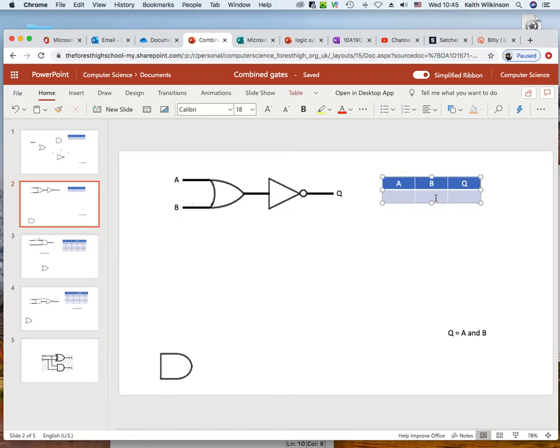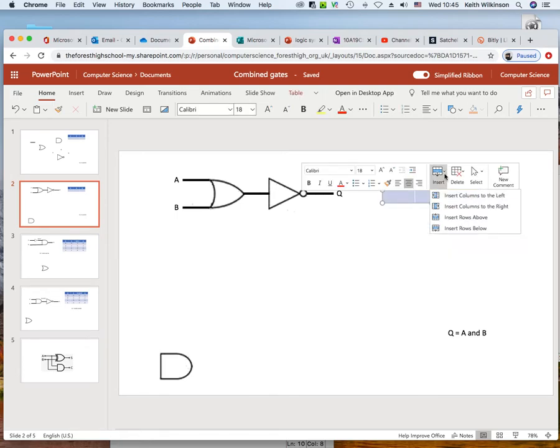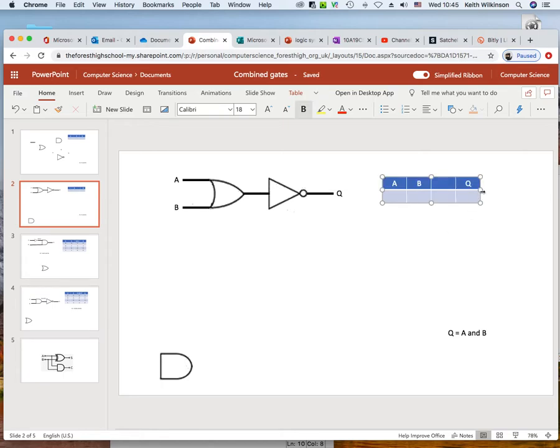And what we need to do again here is insert a column to the right and stretch that table because we've got a kind of intermediate point here. So let me copy this. There we go, and let's label the intermediate point. So at this point it is A or B. Shrink that down a bit so it fits. There we go. So at that point it's A or B. So I'm going to write in my truth table A or B.